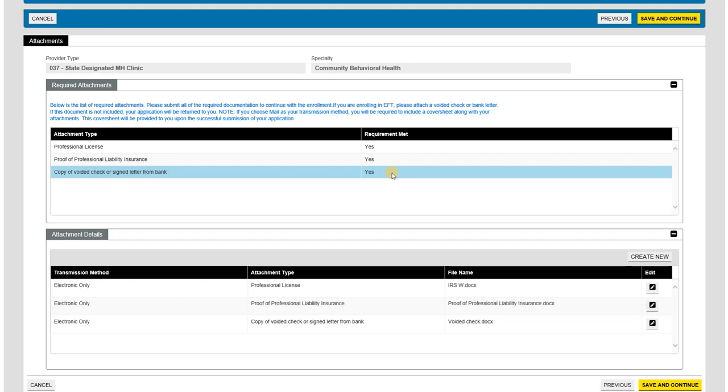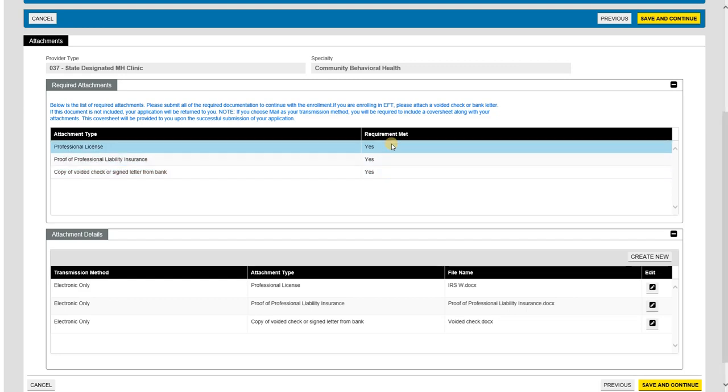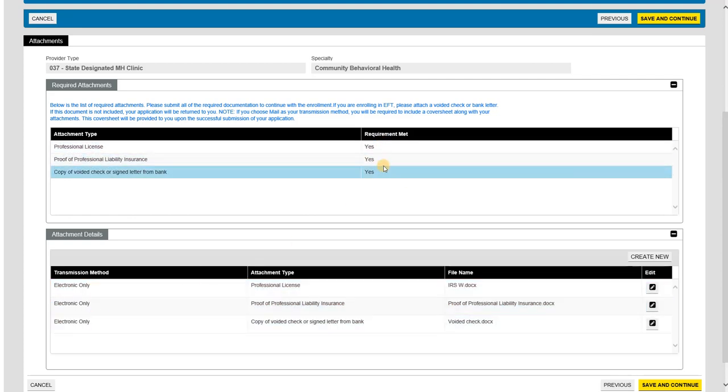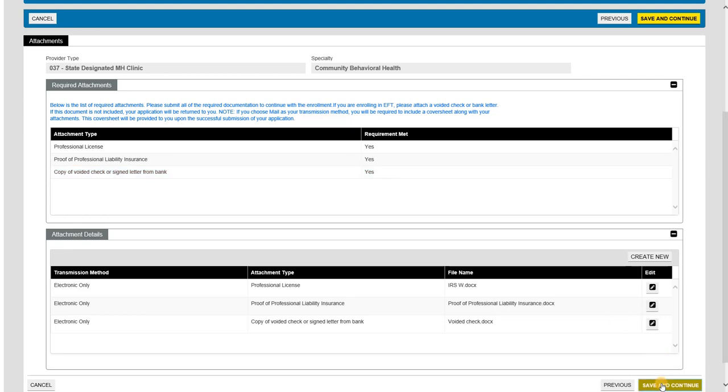I do just want to make a note here that having requirement met say yes does not necessarily mean that you have uploaded the document to your application. It just means that you have told us how you're going to send them. So if down here yours says by mail, email, or fax, these are still going to say yes, but you are going to want to make sure to send us those documents as soon as possible after you submit your application. And there will be a cover sheet at the end that I will show you that you're going to want to submit with your documents. So once you are ready and all of your requirements have been met, you can hit save to continue.